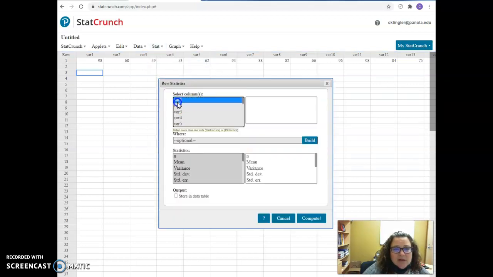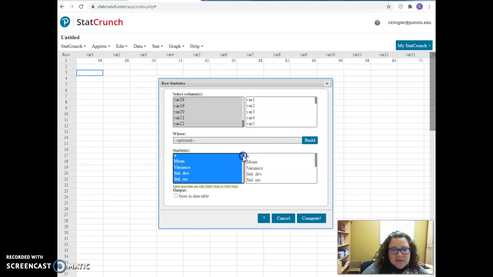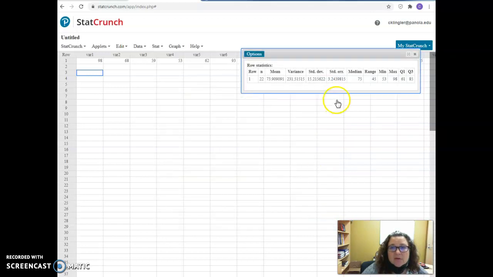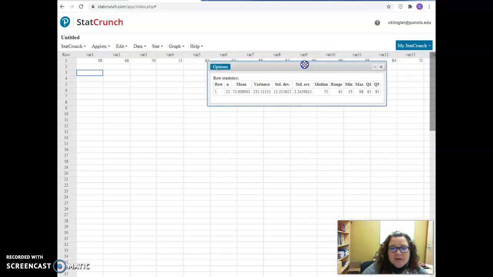And then I'm going to select all the rows, just holding down the left click on my mouse. And it puts them all over here on the right. So everything's selected. The summary stats will find all of these values for me. Notice they're all over here on the right. That's what it's going to compute when I press compute. And you get a little table that pops up.